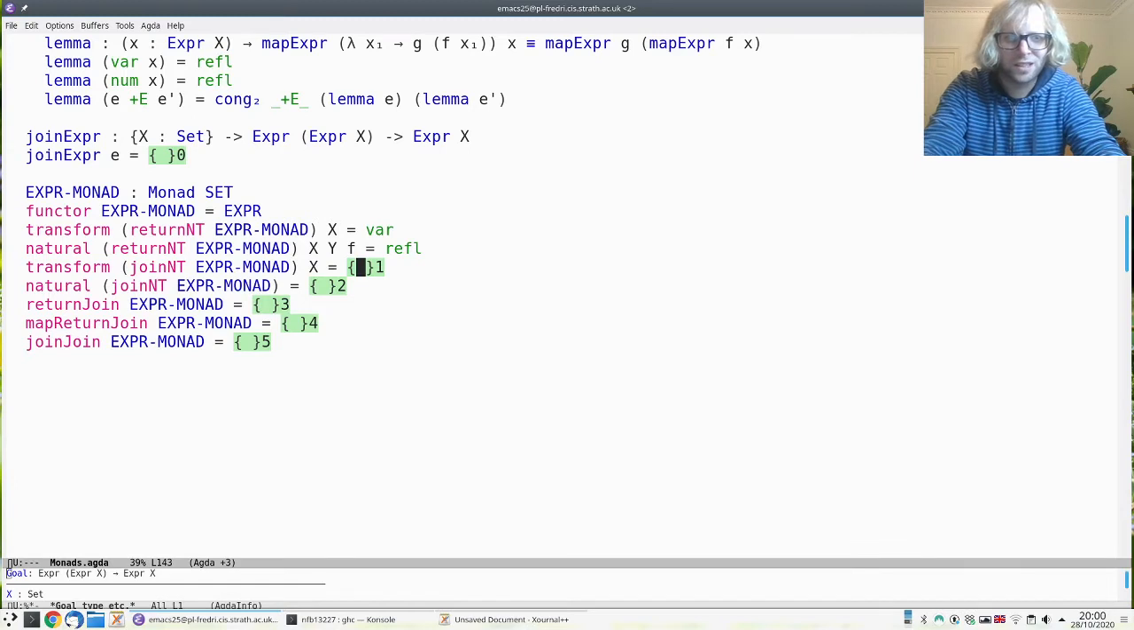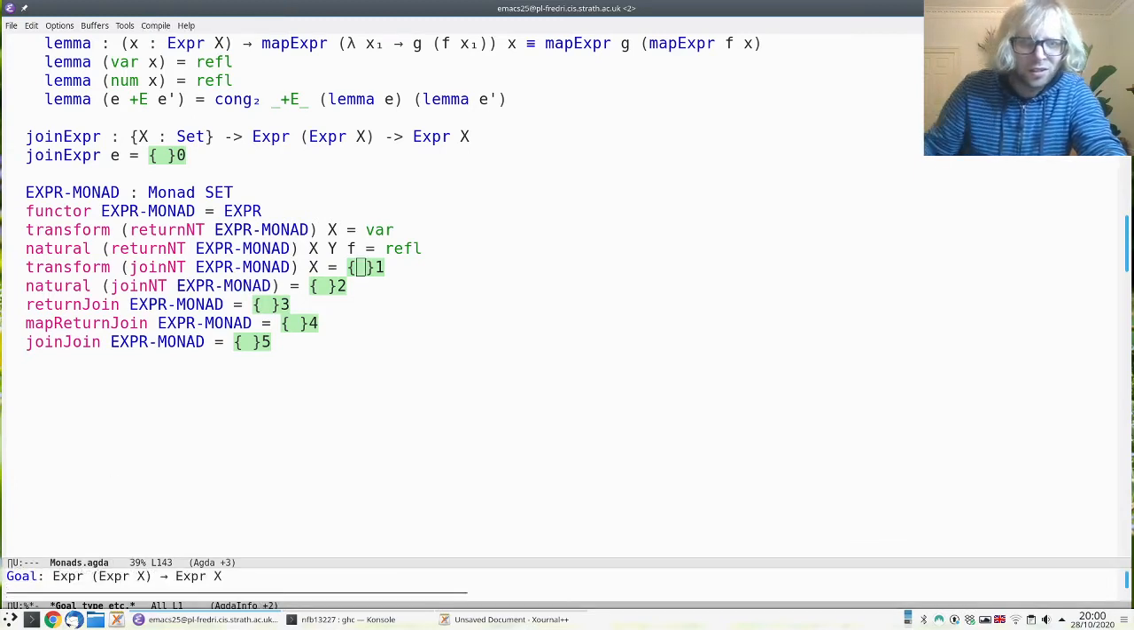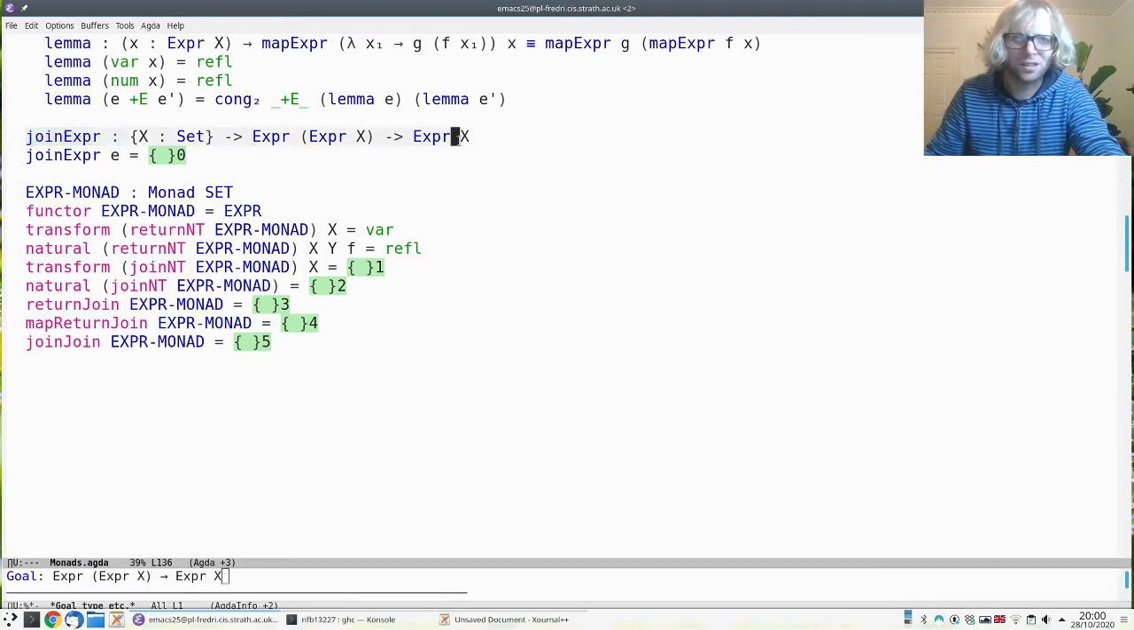We need a way to take an expression where we have variables that are themselves expressions and turn that into an expression. So we need to define something like this. What we should be able to do is, when we get down to a variable, we should just be able to forget that we're treating it as a variable and treat it as an expression. And for everything else we should just recurse. So let's see if we can do this.